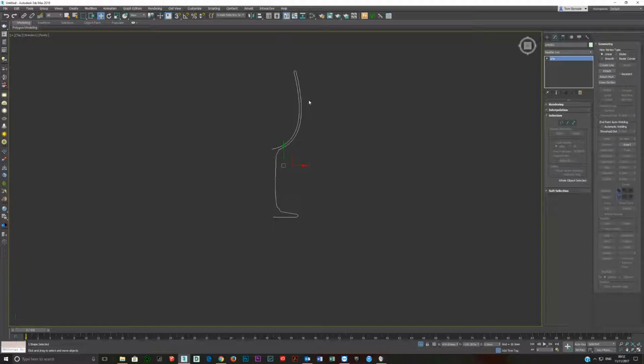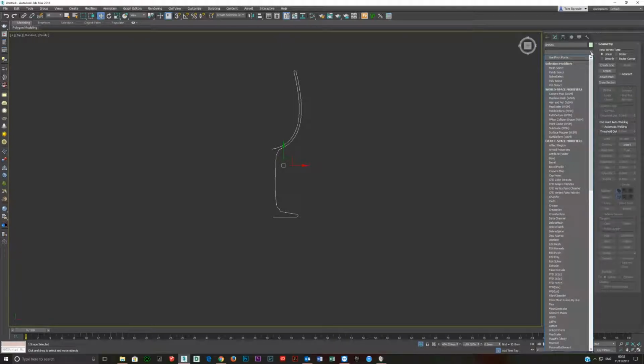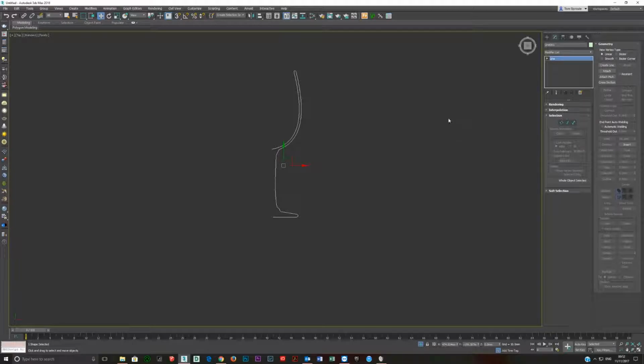Now, when you're drawing a wine glass, you only need to do half of it. If you do it all the way around and you put a lathe on, you're going to end up with double geometry. Right, so the next thing, this is important. Go to the verts, and you need to line up these two.